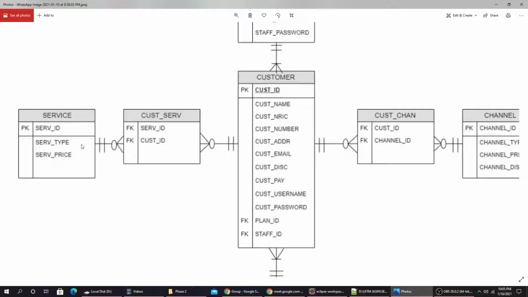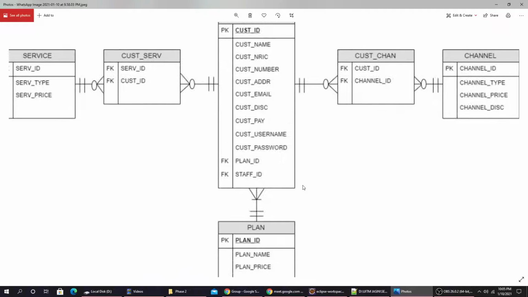The last one is the service entity. In this entity, we have 3 attributes with one primary key. The primary key is serve ID, and the other two are serve type and serve price. The relationship between the service entity and cast service is 1 to 1 to 0 to many. So that's all about the ERD, and I will pass the next session to Fauzan.